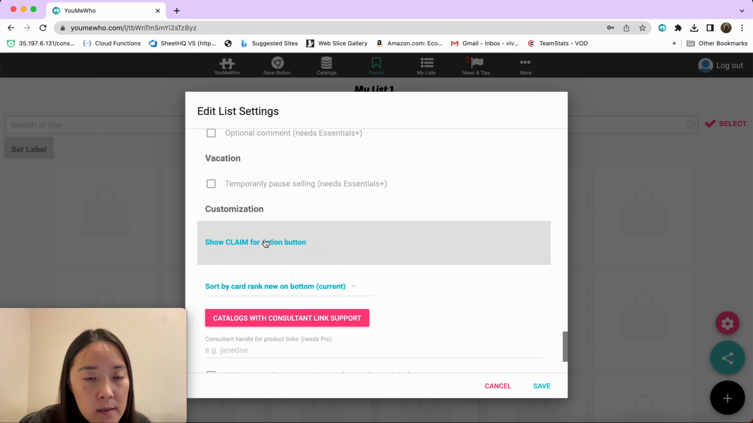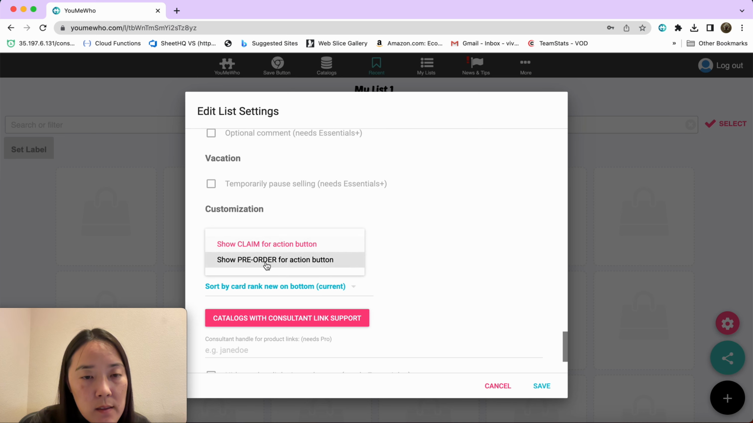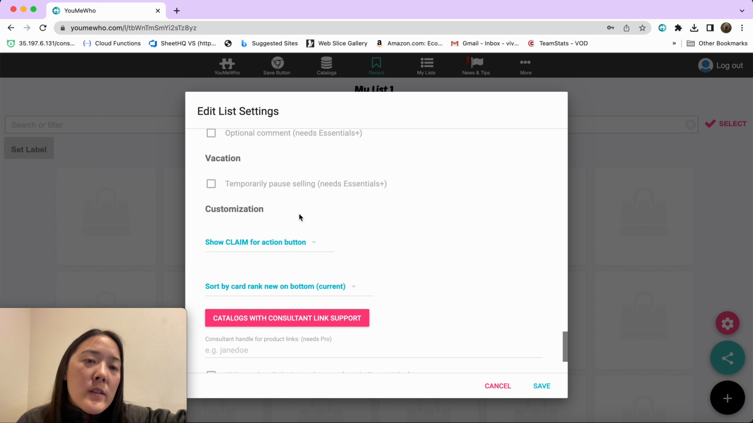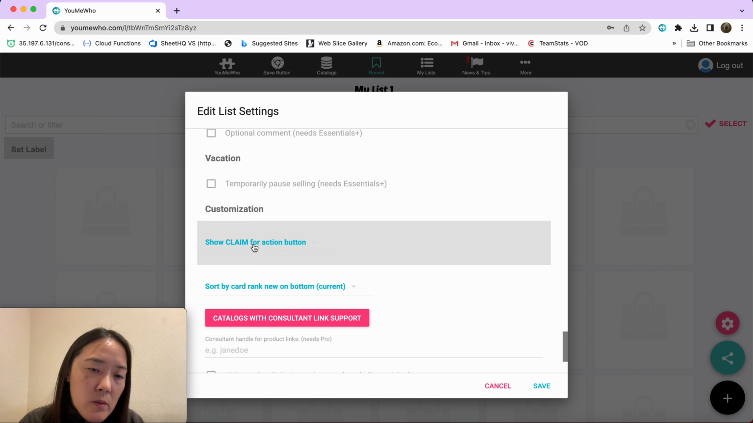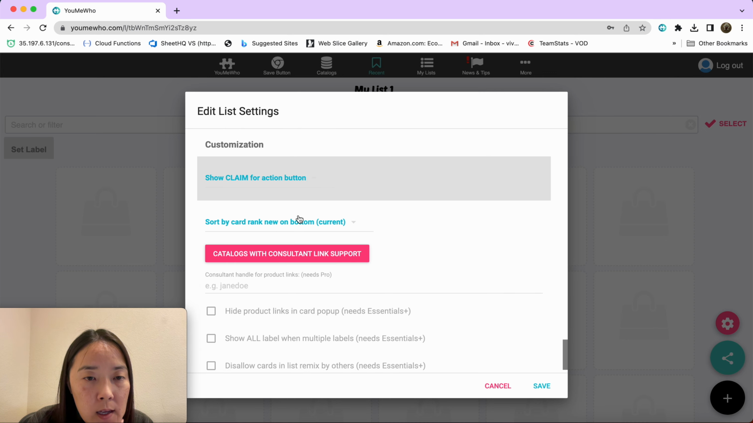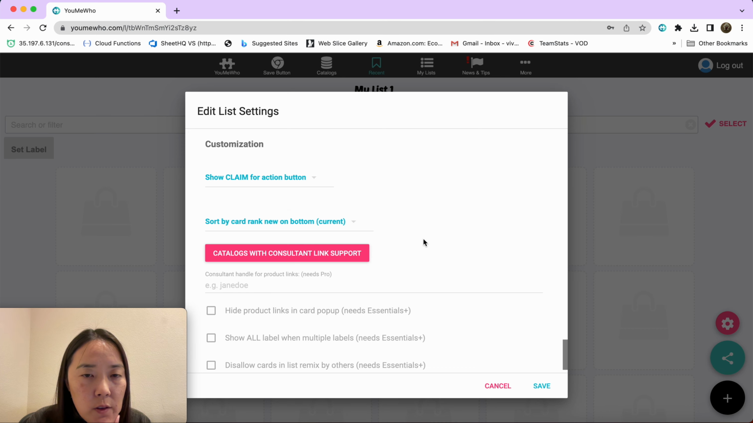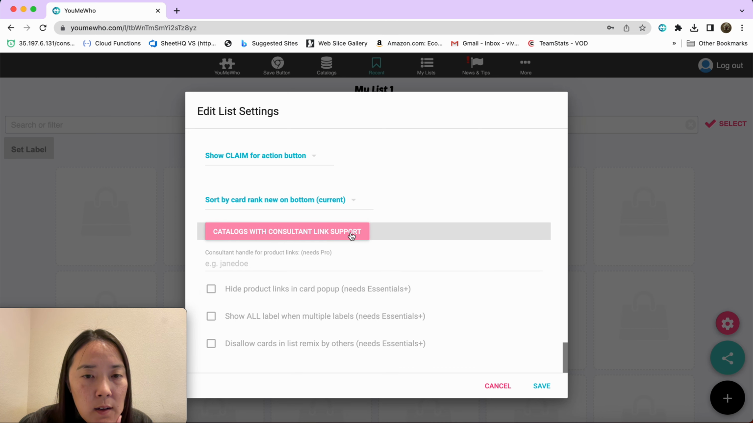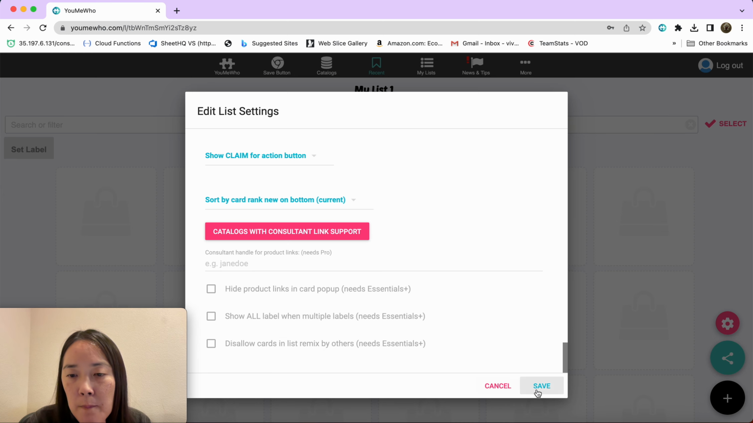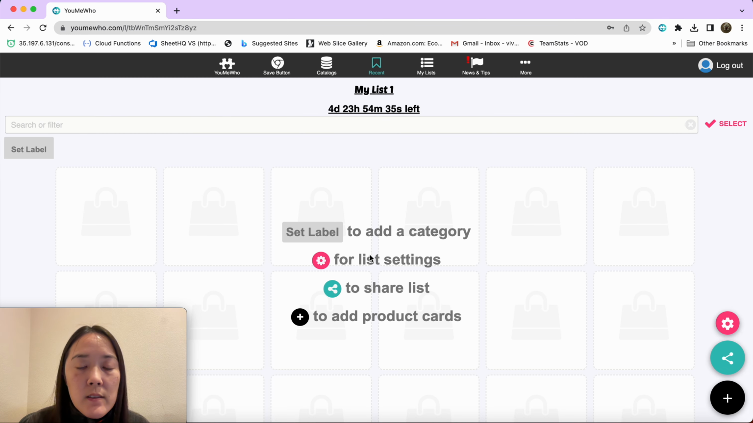You can set what the text is for the claim button, either claim or pre-order. If you use the pre-order template, then it'll use pre-order. I'll go over that in a separate video. And then I think on the free plan, this is probably the only option. This is the sorting option, which is also not available on the free plan. Okay, so that's pretty much it. There's a couple more options that are upgrade. So I'm going to press save, and now I've got a sales list, and you can start adding stuff to it.